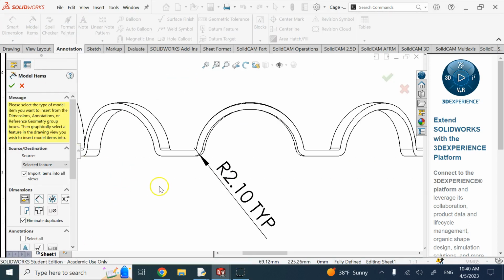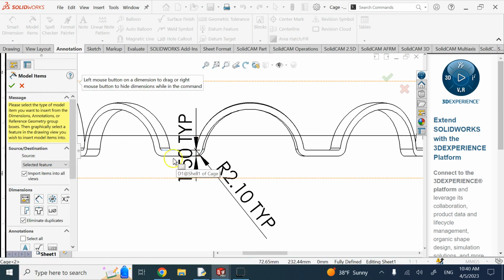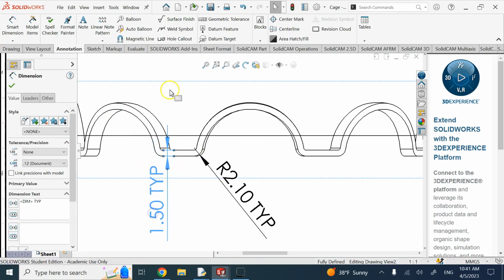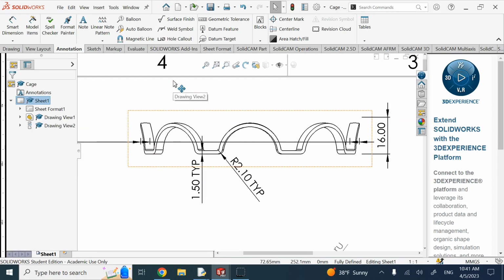So I can use a model item, and here I just needed to click on one of the edges, and that would give me the thickness. I did not even need to click on two edges. Once I click on it, it says, hey, this is the thickness of the model, typical, right? And it gives me all of that.